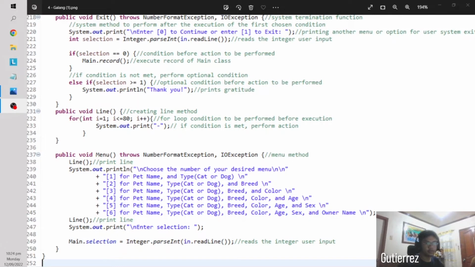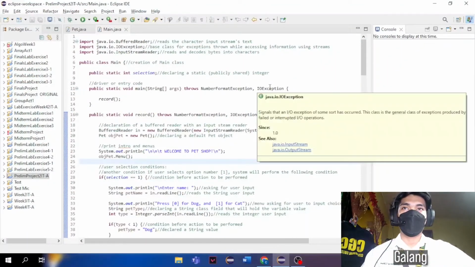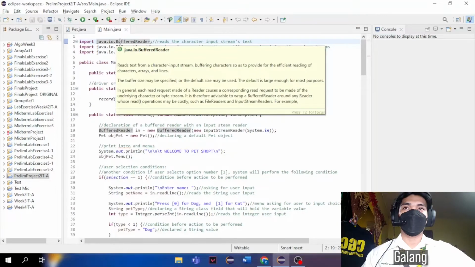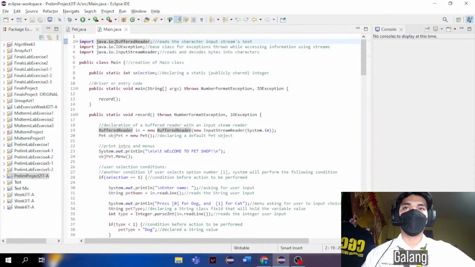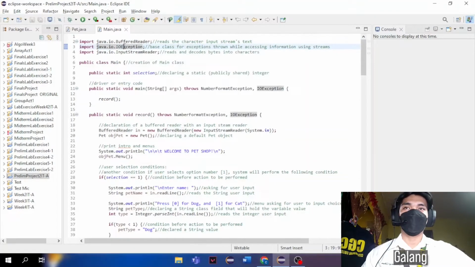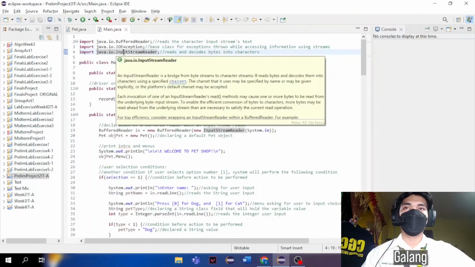That's all. Thank you. I am Carleron Galang and I will present the first part of the main class of our group project. So first we have the creation of the main class. Then we have import java.io BufferedReader that reads the character input stream text. java.io IOException, the base class for exceptions thrown while accessing information using streams. java.io InputStreamReader that reads and decodes bytes into characters.